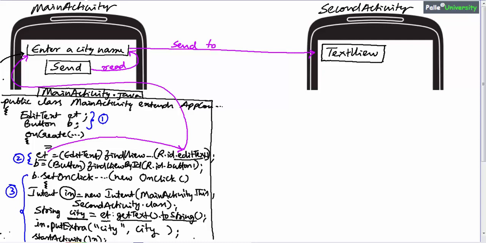Now, in continuation with the previous session, we will try to understand how to receive the data in second activity. Before proceeding further, first let us try to understand in this third step, in the button click listener, what exactly is happening. If you observe the first line, intent in equal to new intent, where we are creating a new intent object which looks like this.